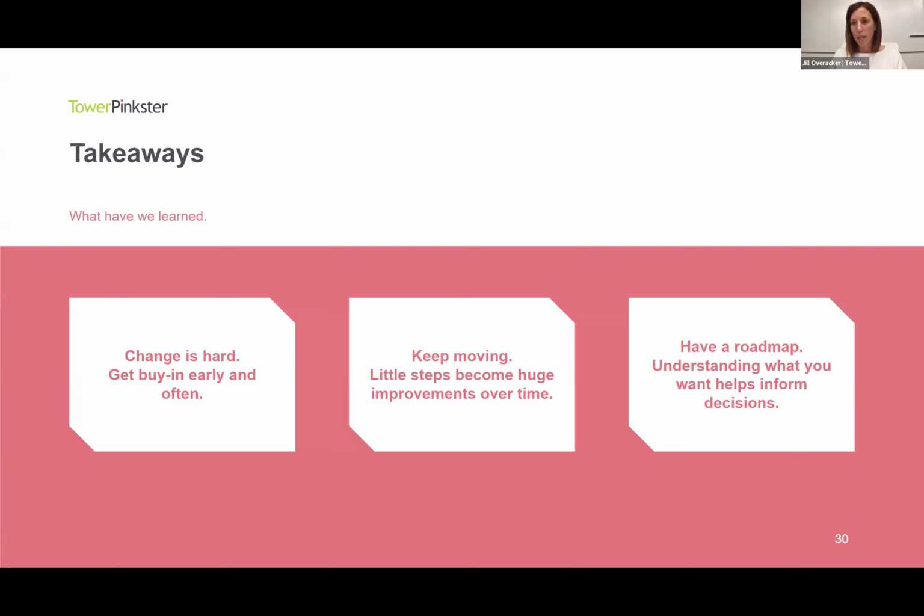And then have a roadmap. I think understanding what you want, ultimately, will help you make decisions along the way. And again, having that driving force of a single source of truth really helped us focus and hone in on the systems that we need in order to make that true. And I think it's turning out really well for us. So we're super excited about it. That's what I have. So we can turn it over to questions now if there are any.